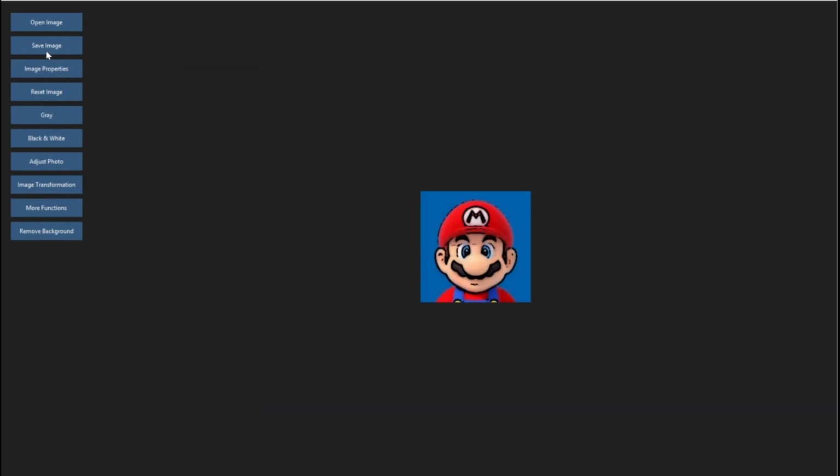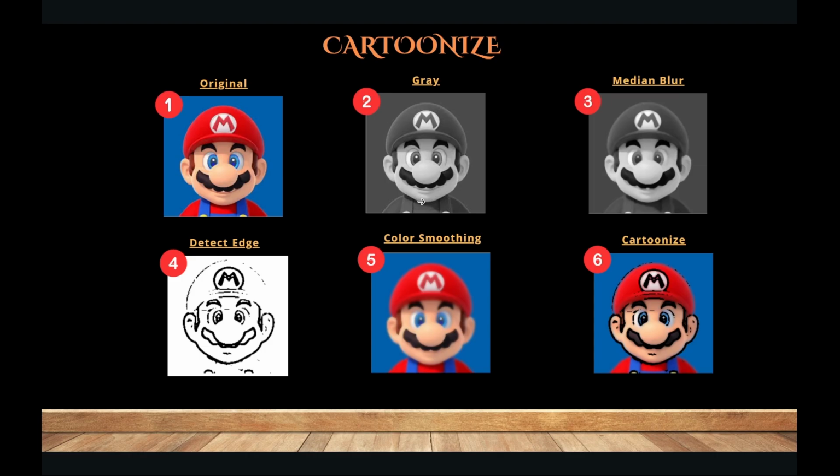So this step, to make it easy to understand, is that first, as I said, it will convert to grayscale and then blur it with the median blur, and then it will detect the edges, and then smooth, and then they will combine the edges and smoothing together. As you can see, just like an overlap here, and it results in a cartoonized image.